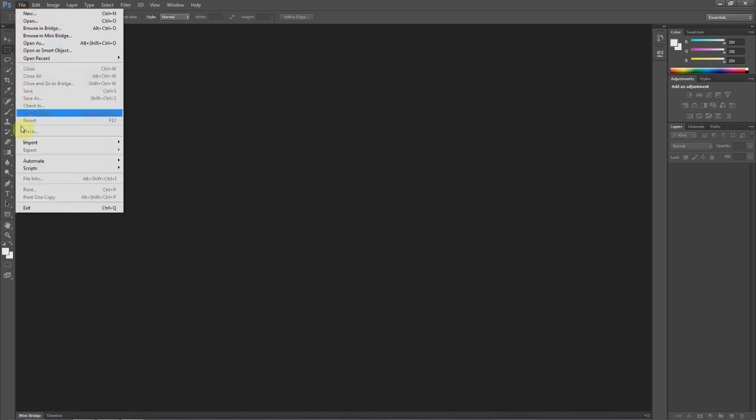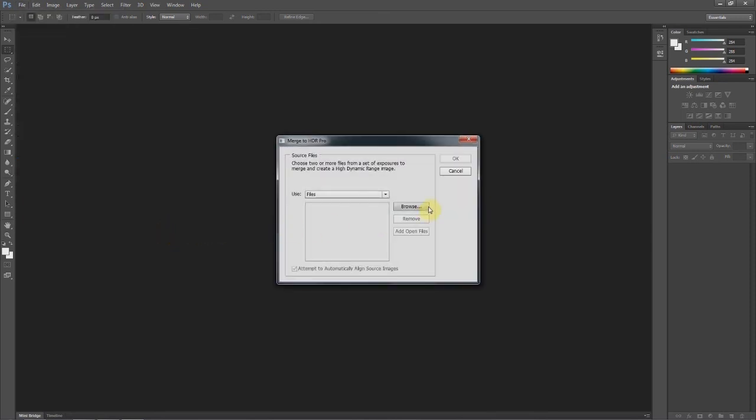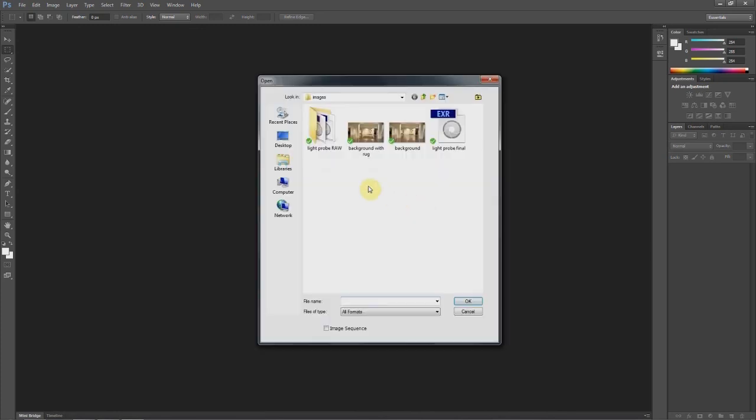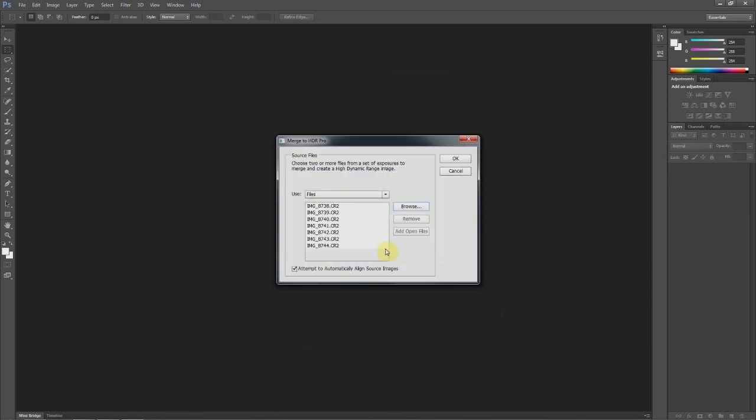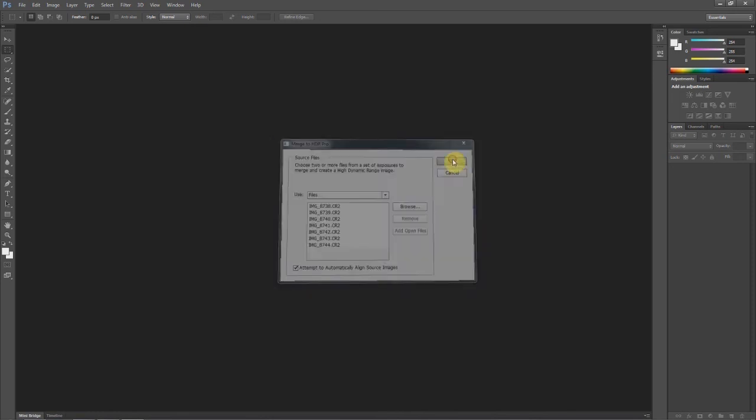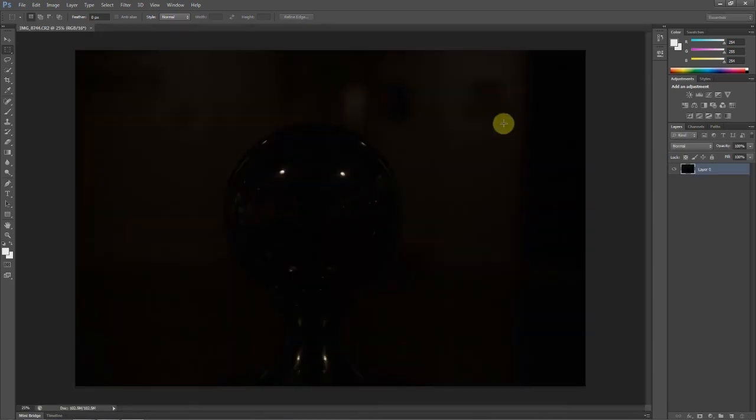You go File, Automate, Merge to HDR, click that button, you browse to the files, you choose all the raw image light probes and OK that, and then make sure that you have Attempt to automatically align source images ticked, and you do OK. And then you sit and wait for a while, and you'll see all sorts of things happen in your layers dialog as it loads in the images, rearranges them, and so on.